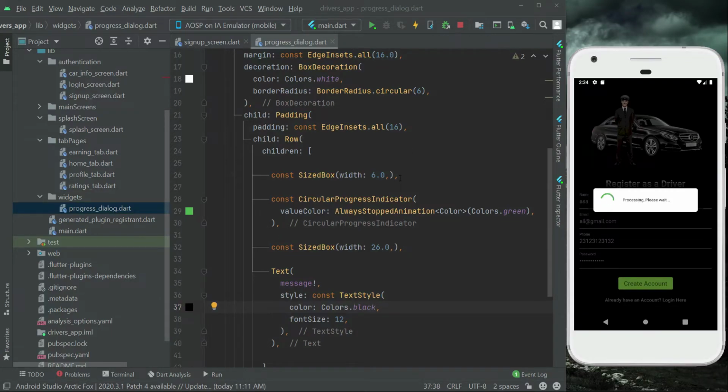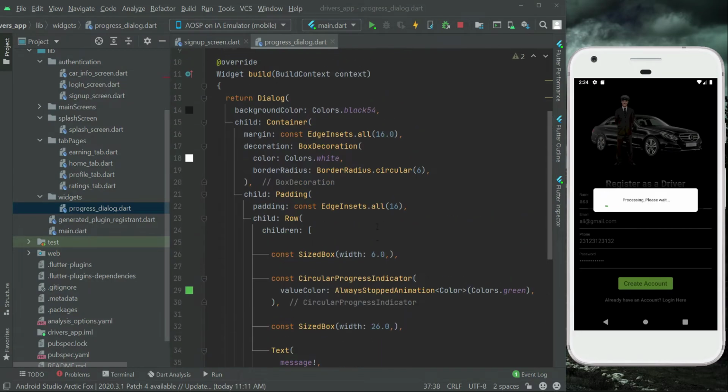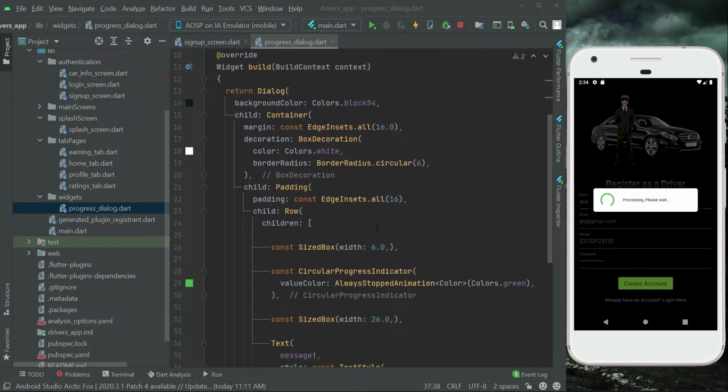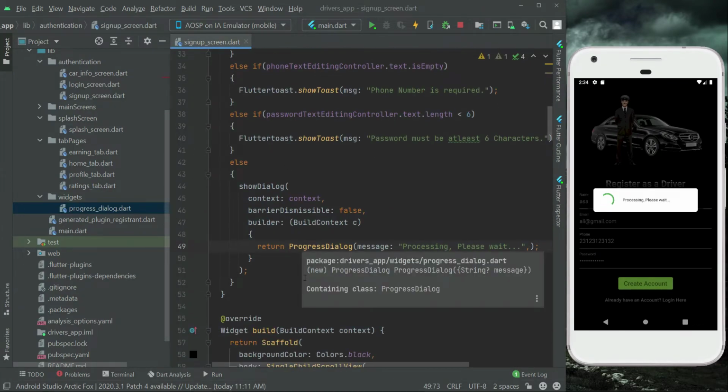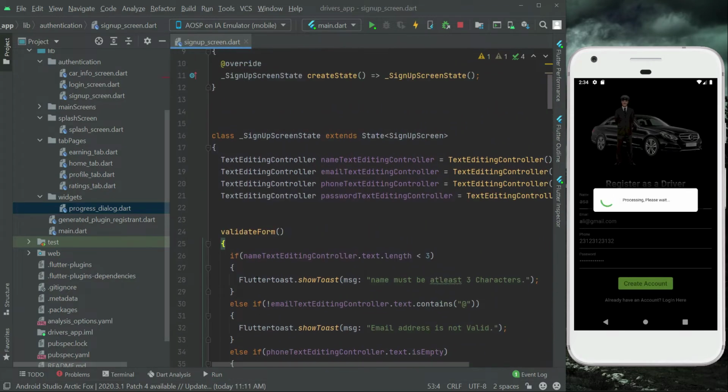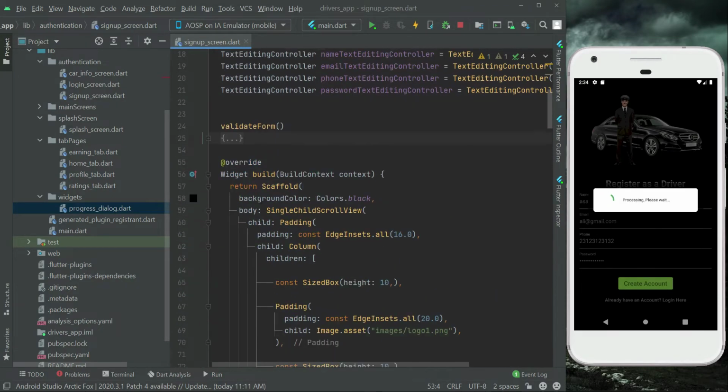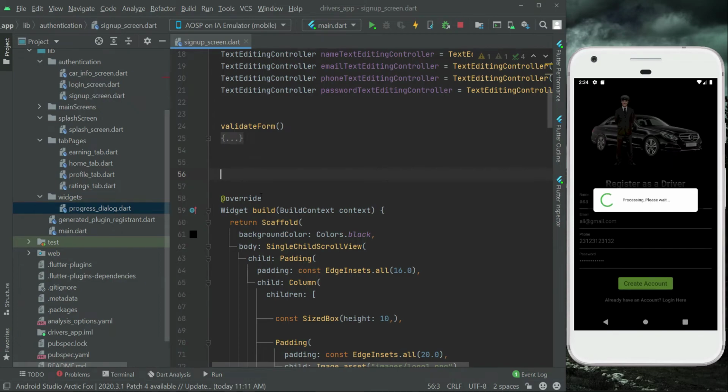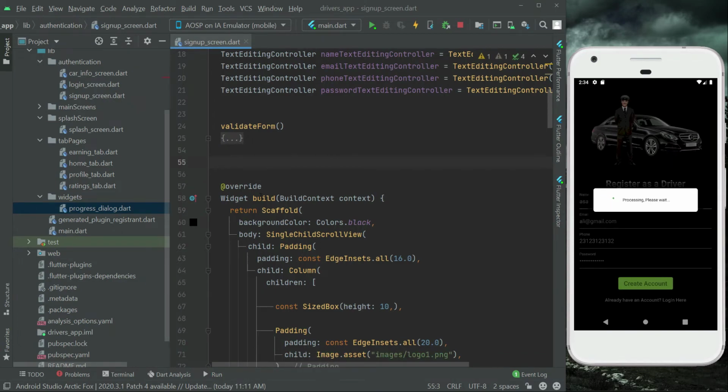So now we have to register the new user, that is, save the driver information to the Firebase real-time database. For that purpose, on our sign up screen, below this validate form, let's create a new method by the name save driver info now.